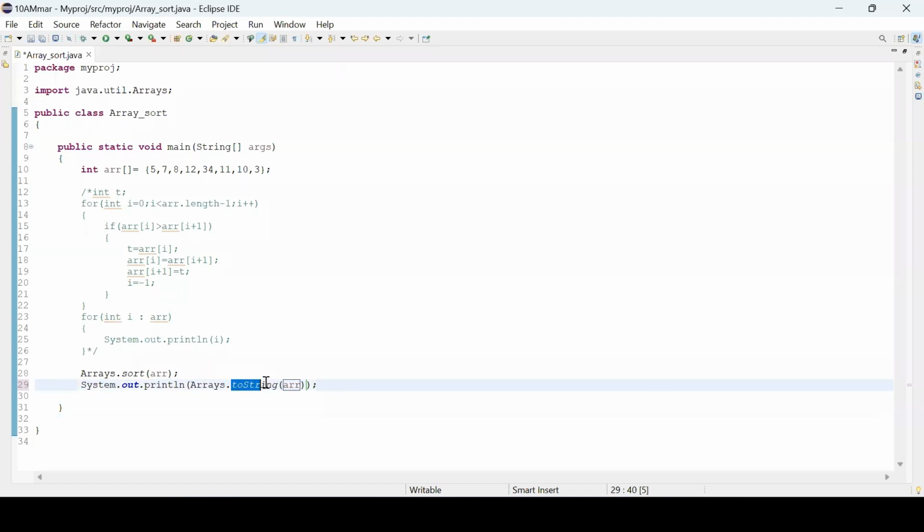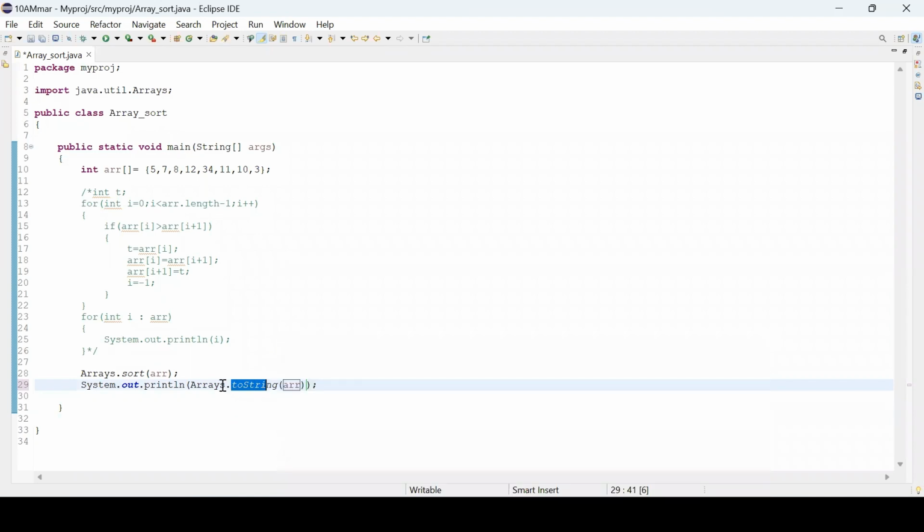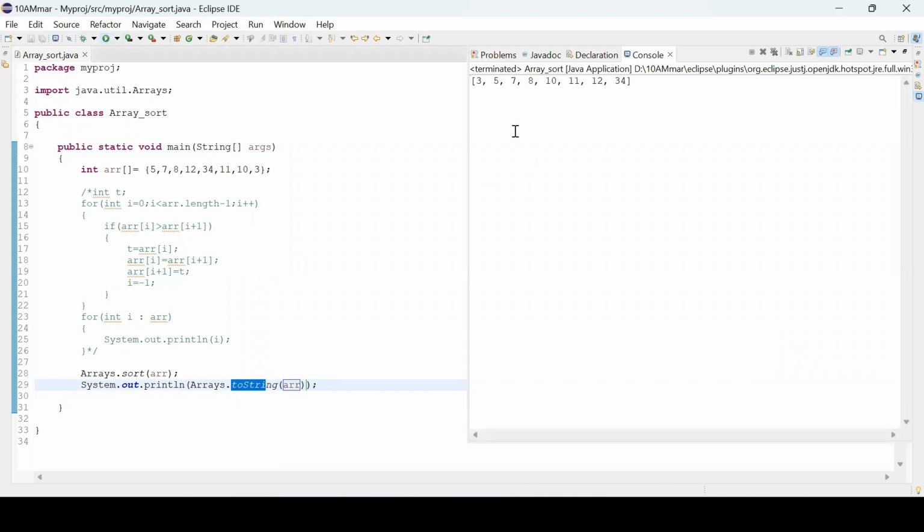toString, right? I'm converting this array to a String and then displaying it. So when you run this, what is the output now? You got all values displayed in the array like this. Sorting order లోనే ఉన్నాయి కదా: 3, 5, 7, 8, 10, 11, 12, 13, 34.